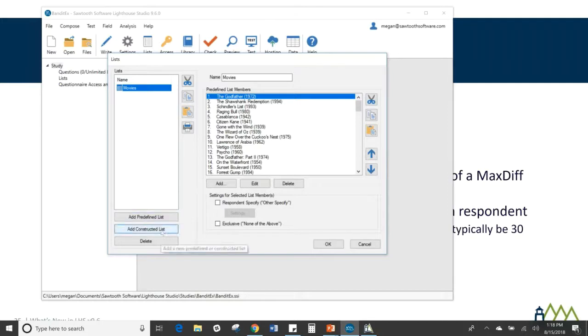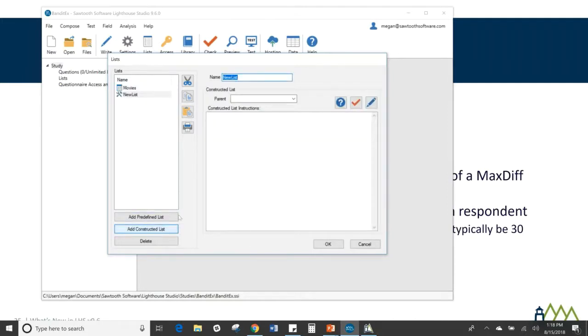So the first thing we're going to do is create a constructed list. Let's call this Movies Bandit. And this constructed list is going to use our predefined list as its parent. As for the constructed list instructions, this is where we use Bandit. We're going to call the new Bandit MaxDiff function.